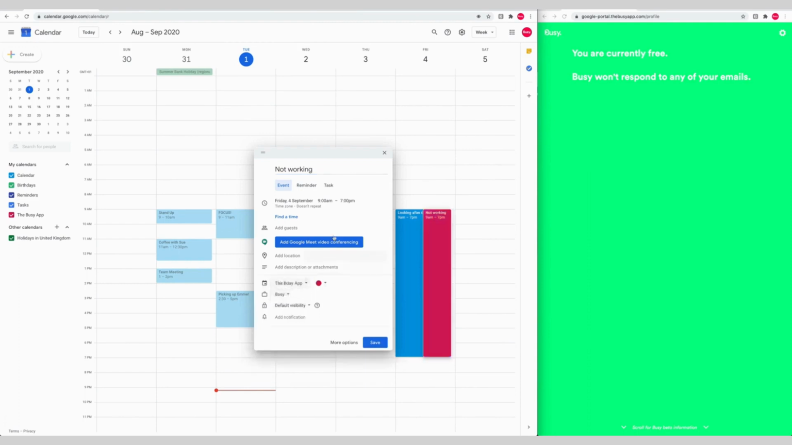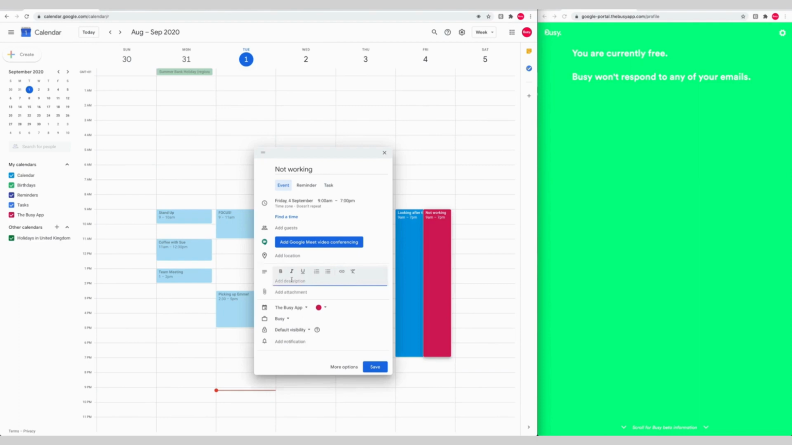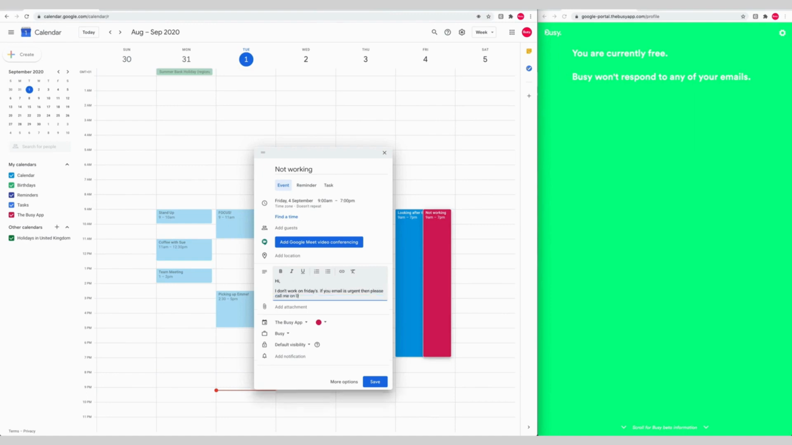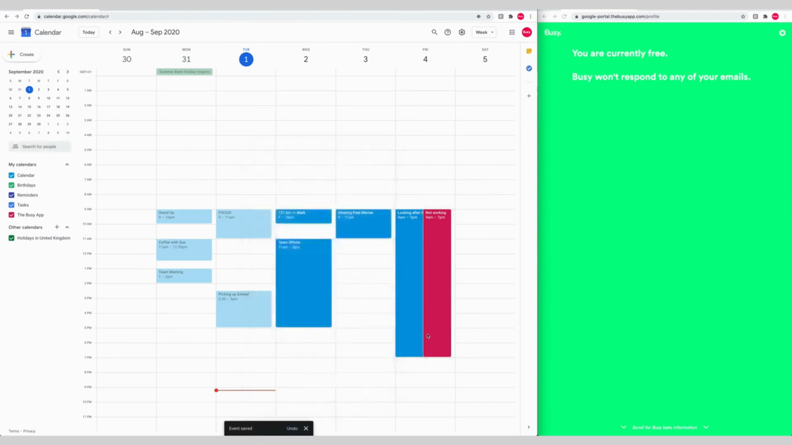Always remember to save it into the Busy app, and then you know that the system is going to send emails. And then in the description you could write, hi, I don't work on Fridays. If your email is urgent, then please call me on 07 123 45 67 89 10. You get the idea. So you can have these pre-canned responses in case somebody emails you during that time.